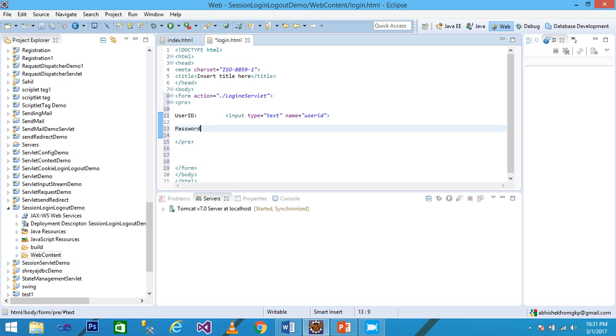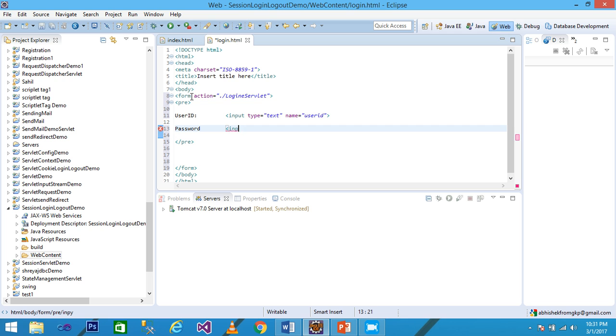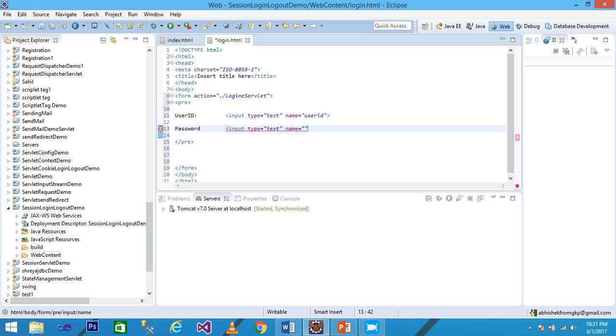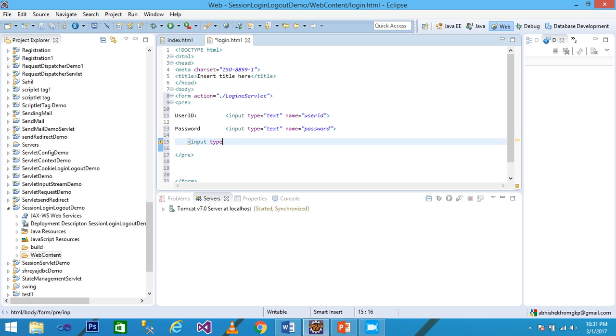Password, and then I take the input type equal text, and name equal password, and then close it. Input type equal submit, and value equal submit, and then close it, and then save it.